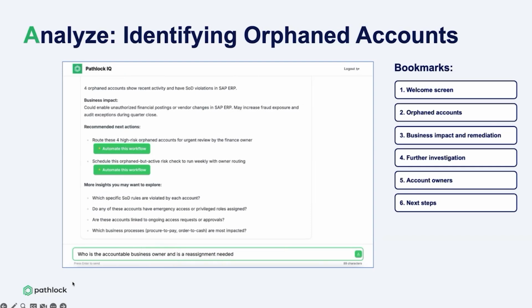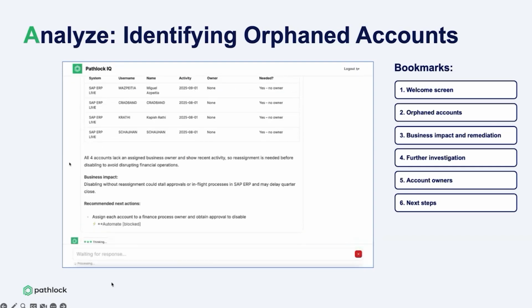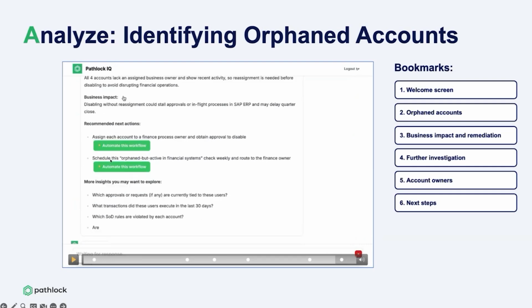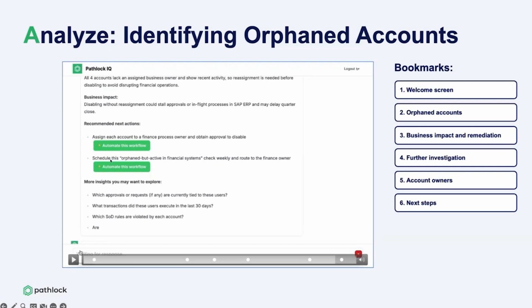And I can ask more questions. Who is the accountable business owner? And it gives me the business owner. In this case, all 4 accounts actually lack an assigned business owner. So that's even worse. It means that I need to do something about them super urgently right now.